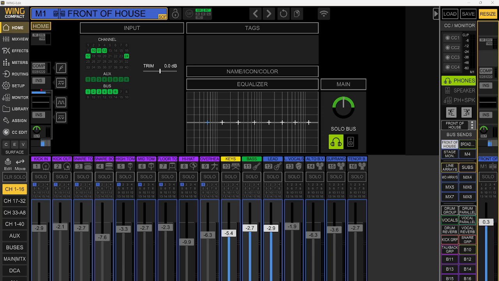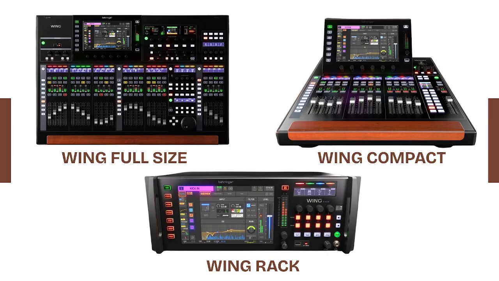So quickly, let's go into how to go about this. All right, so we have our Wing Edit. We know that we have the three types of Wing digital mixers: the Wing full size, the Wing compact, and the Wing rack. Any of these devices has its special features that come with it. They do not run in the same way. So I'll try my best to let us know how to go about it, even though you may be using any of these devices.